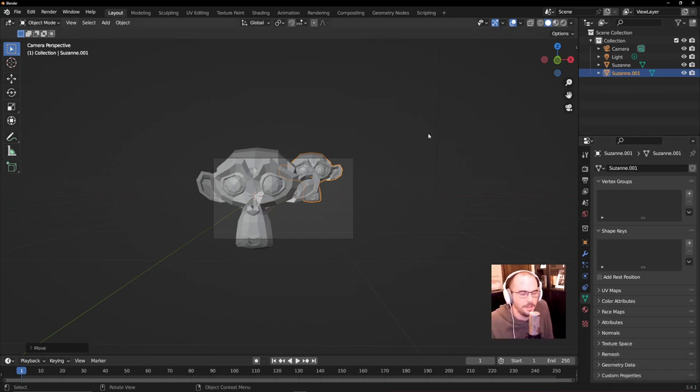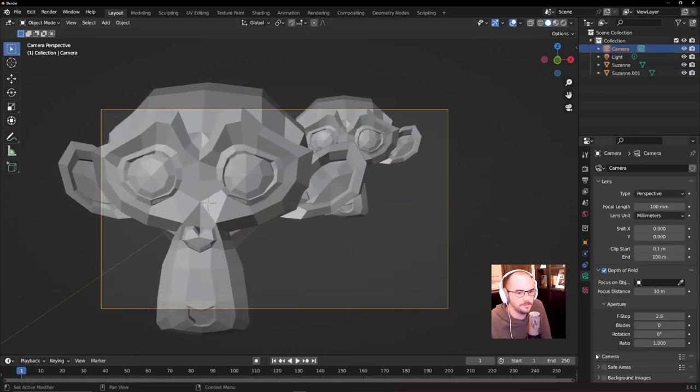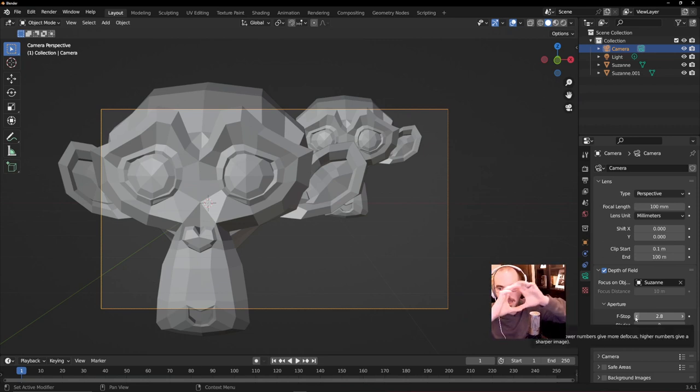Okay. And then if I wanted to do depth of field, you can focus on an object. You can hit the eyedropper and say, I want you to focus on Suzanne. And then how you determine the depth of field is with the aperture. This, again, is just like a real camera. The f-stop is the measurement of how much your aperture opens. A lower f-stop means a larger opening, which lets more light into your camera, which means a shallower depth of field, which means less will be in focus. The amount that is in focus is very shallow.